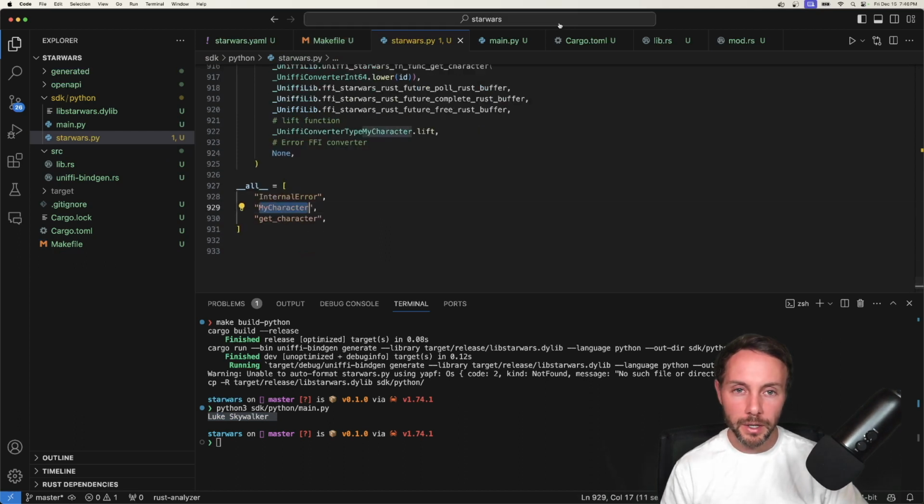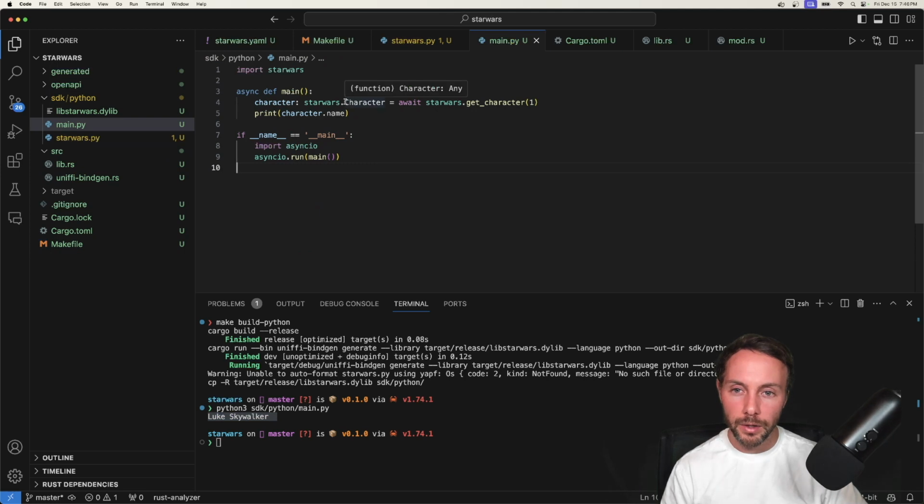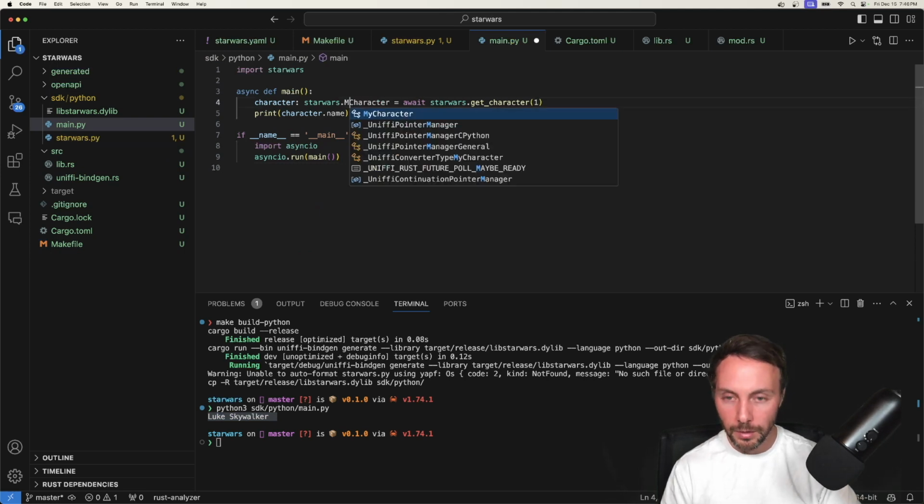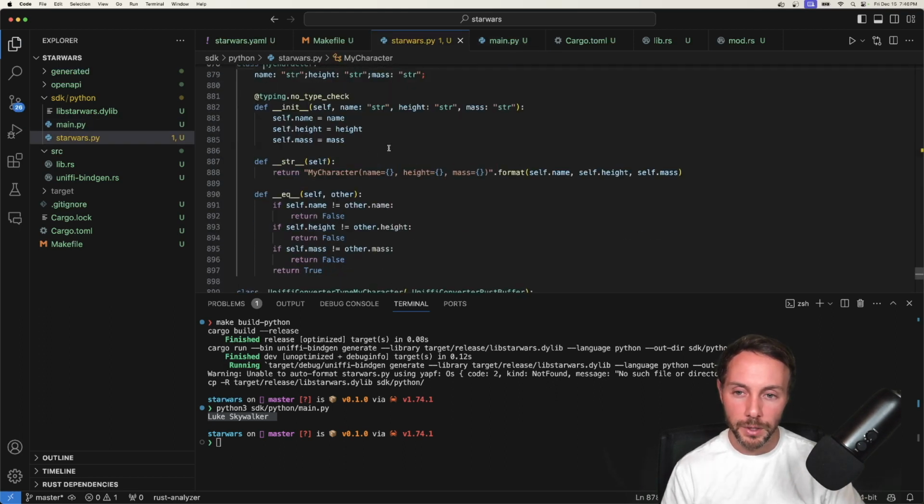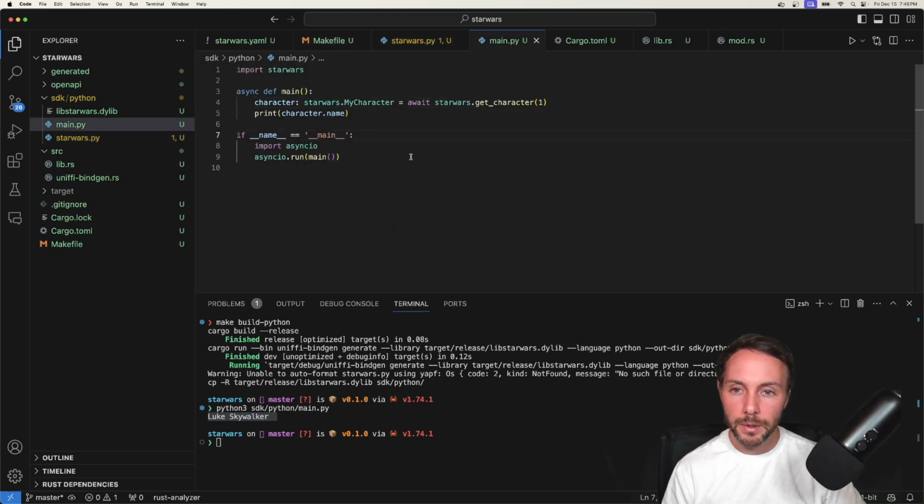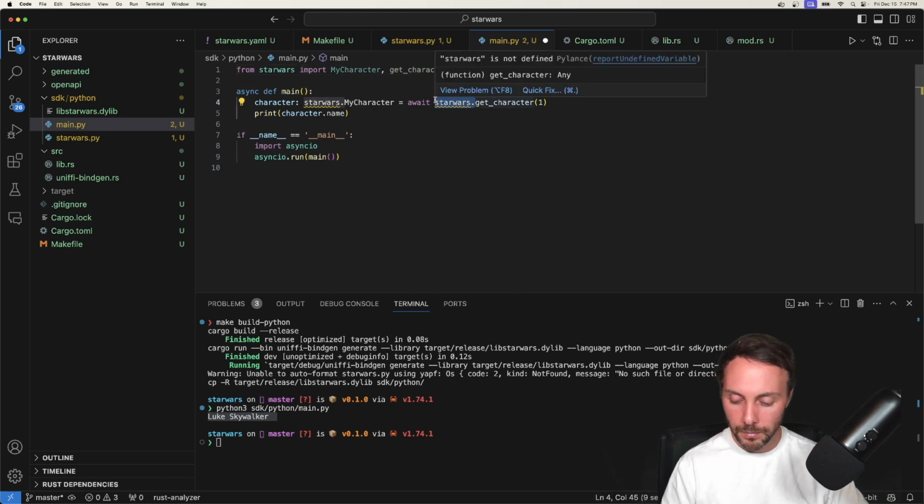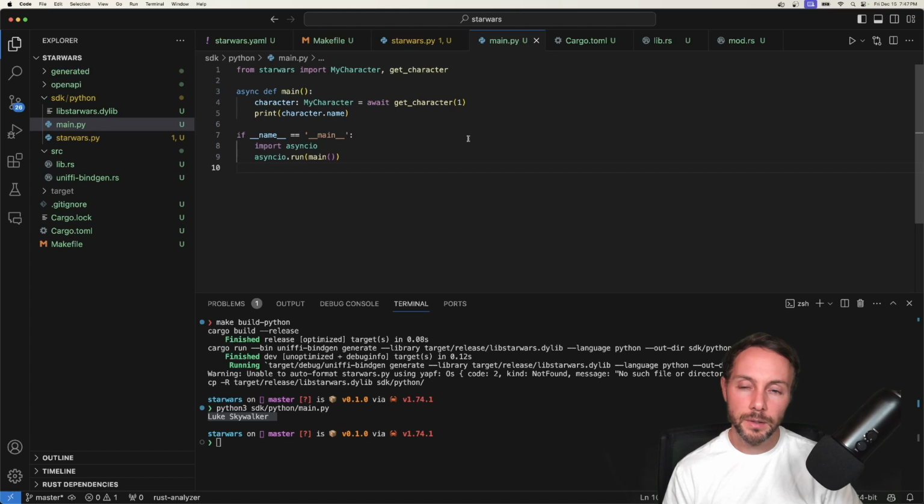It's nice because we also have this my character model exposed, and so right here we can see this is actually my character, and if we look at this, we have a whole class defined for us in this module. Name, height, mass. Yeah, so we have that type. So I think we can do, okay, something like this. And there we go. We basically are on our way to creating an SDK built in Rust that works in Python.